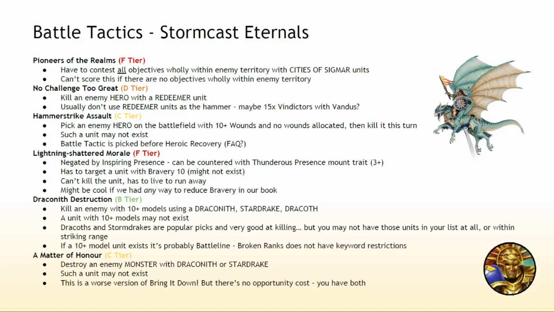It's one of our better ones, especially because it doesn't require any list building from you. It just requires what your opponent is bringing. That's both good and bad. I view this as another Bring It Down or Slay the Warlord. If they have a hero monster, it gives you another Bring It Down or Slay the Warlord depending on what the situation is. Because if you're trying to Alpha Strike it with Thunderbolt Volley, it gives you another chance at it basically.